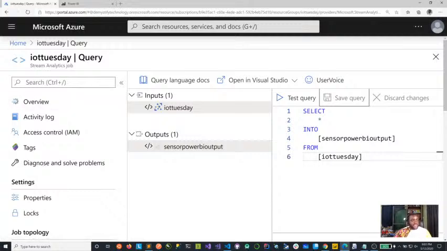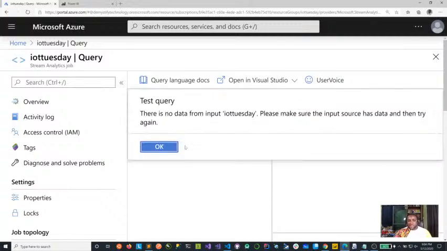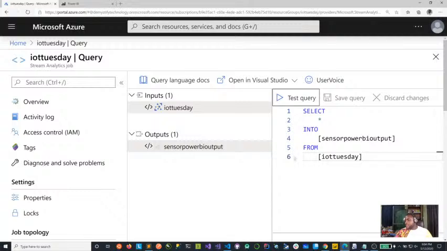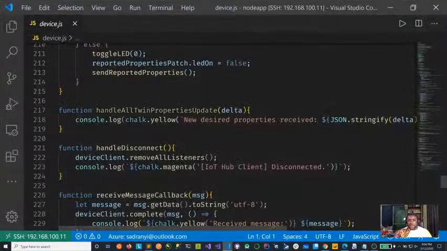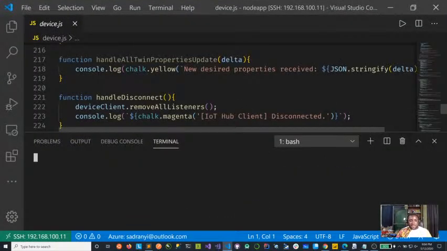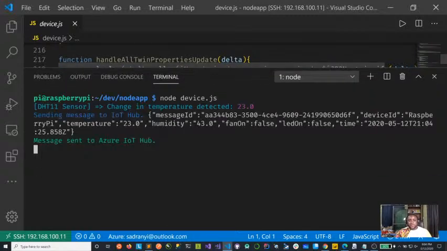So in stream analytics, right now we're saying anything that is coming from the IoT app, we should output into this. So if I just run a test, there's no data from input yet. Okay, so let's make sure there's data and then we can try. So let's try this. Let's now go here since we have it running. And as always, let's try to run something and send some data, right? So let's do this. Yep, some data is going in.